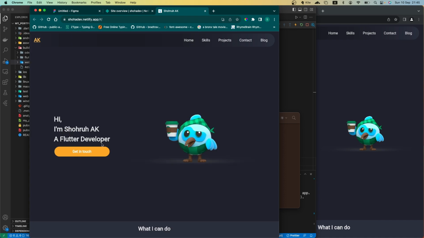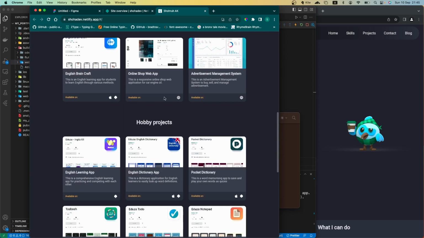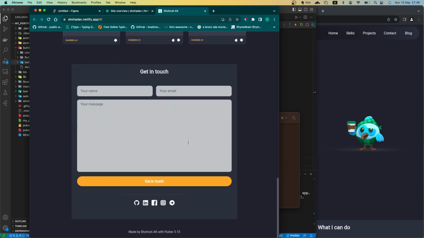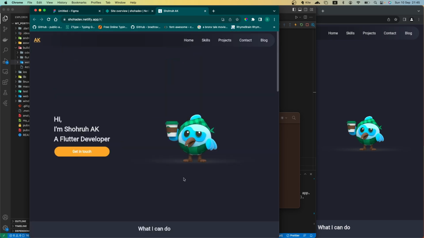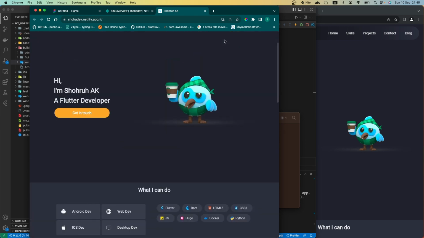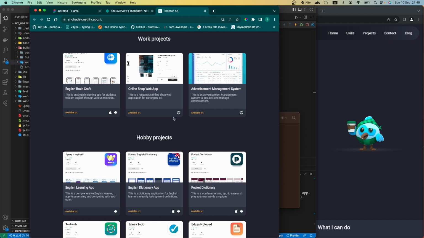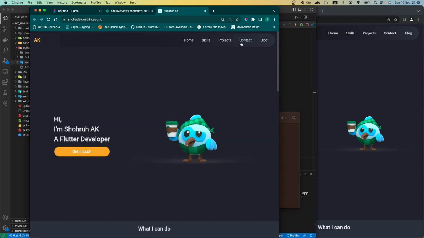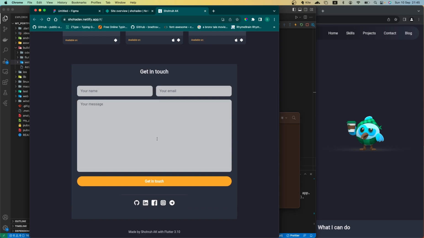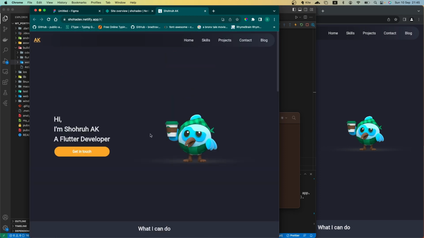As you can see, our application is showing up properly. If we scroll down, all the sections are there, and you can see our links are also there, all of them. Now we can try to tap on the navbar buttons, or we can go to contact section. As you can see, everything seems to be working just fine.